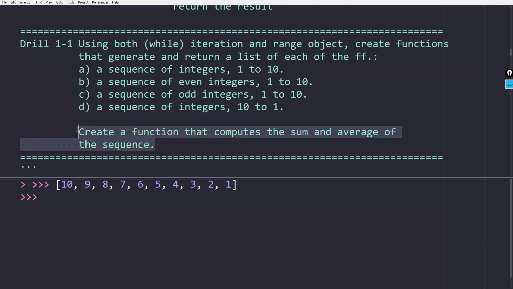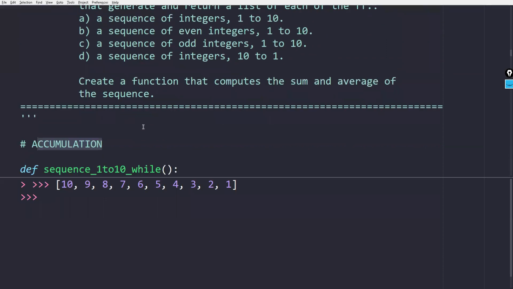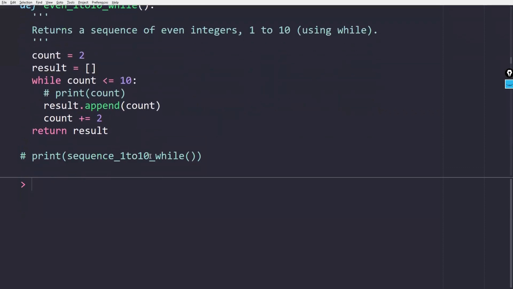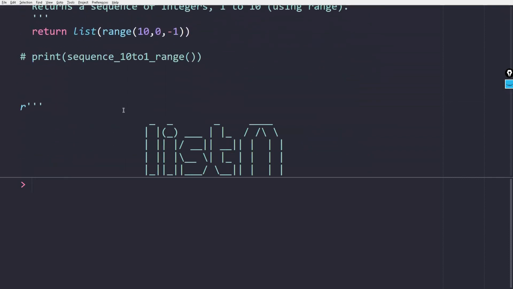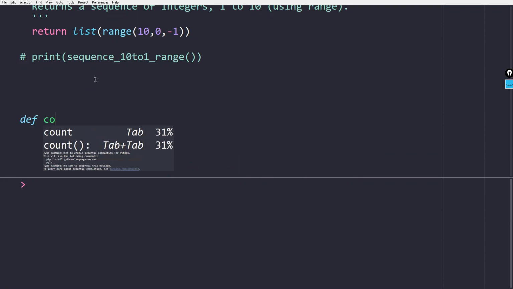So create a function that computes the sum and average of the sequence. I will just create one function just to show that you could get a sum here. And the idea here is you could also use accumulation in a while loop. So way back in C, if you're programming in C, a common pattern. Okay, so you have sum of sequence, so compute sum. Let me define this one as compute sum.